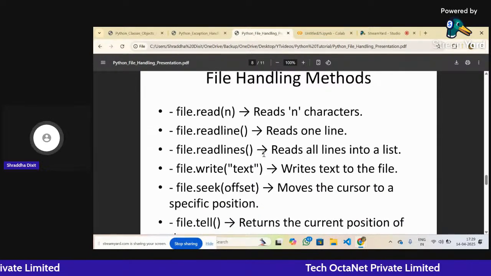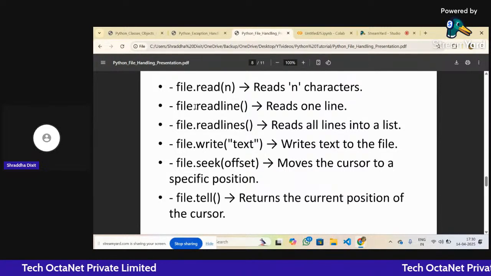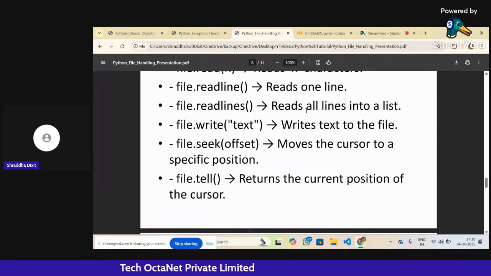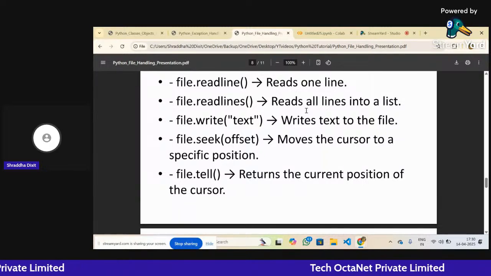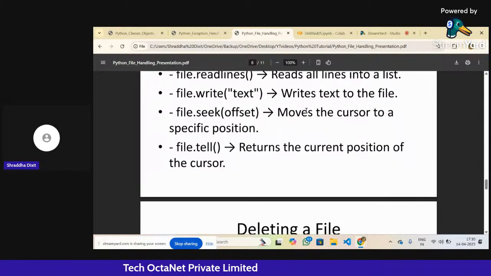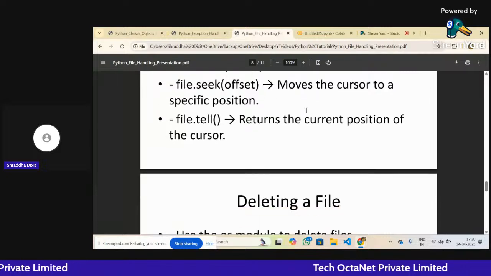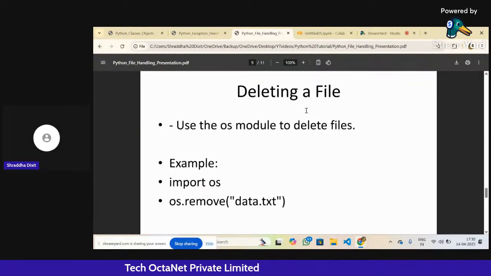Now we have some file handling methods. File.read(n) will read n characters. File.readline reads only one line. File.readlines reads all the lines into a list. File.write(text) will write text to a file. File.seek(offset) will move the cursor to a specific position. Then we've got the file.tell function. This returns the current position of the cursor, where your cursor is currently pointing.